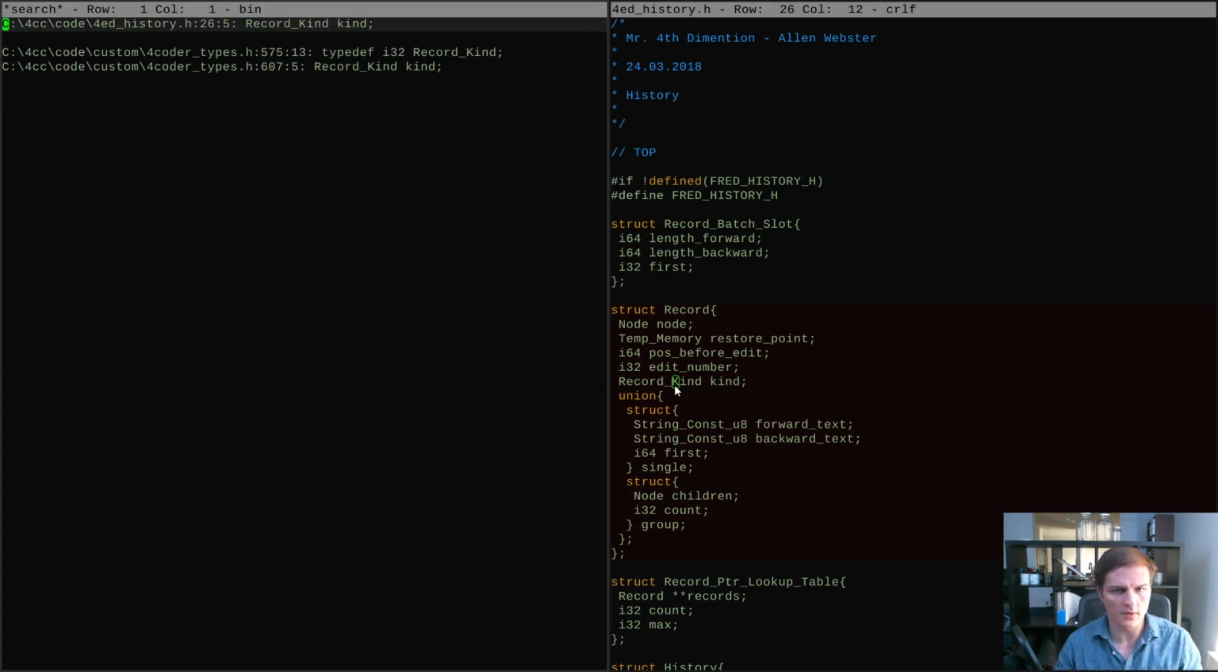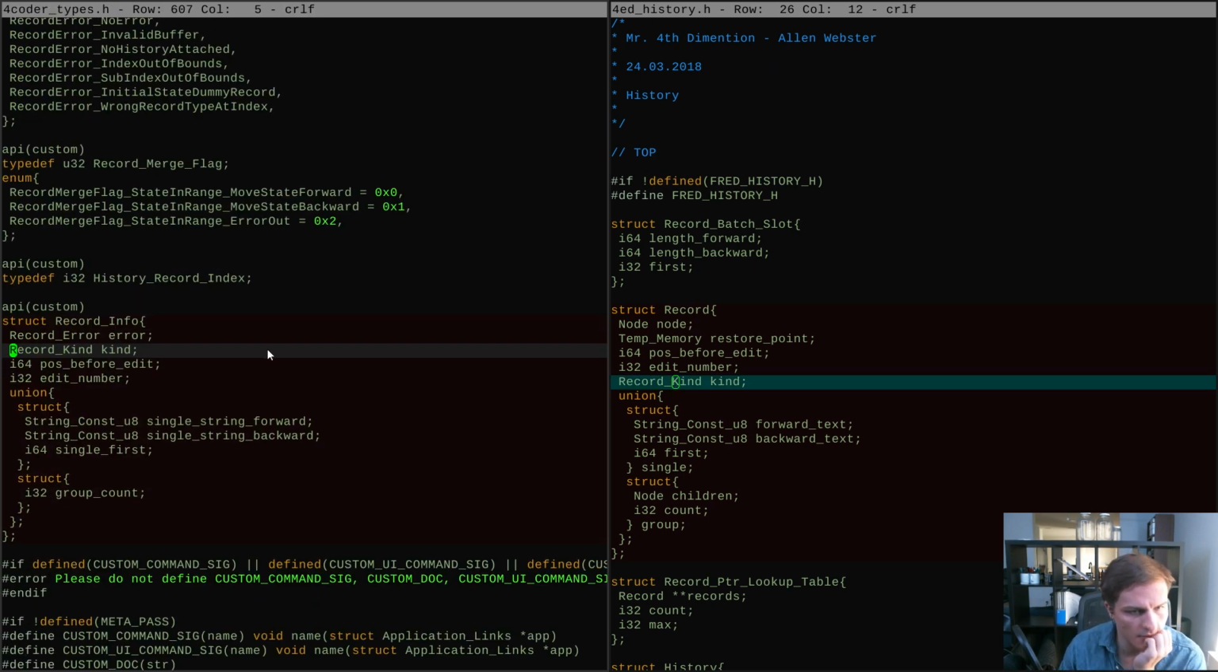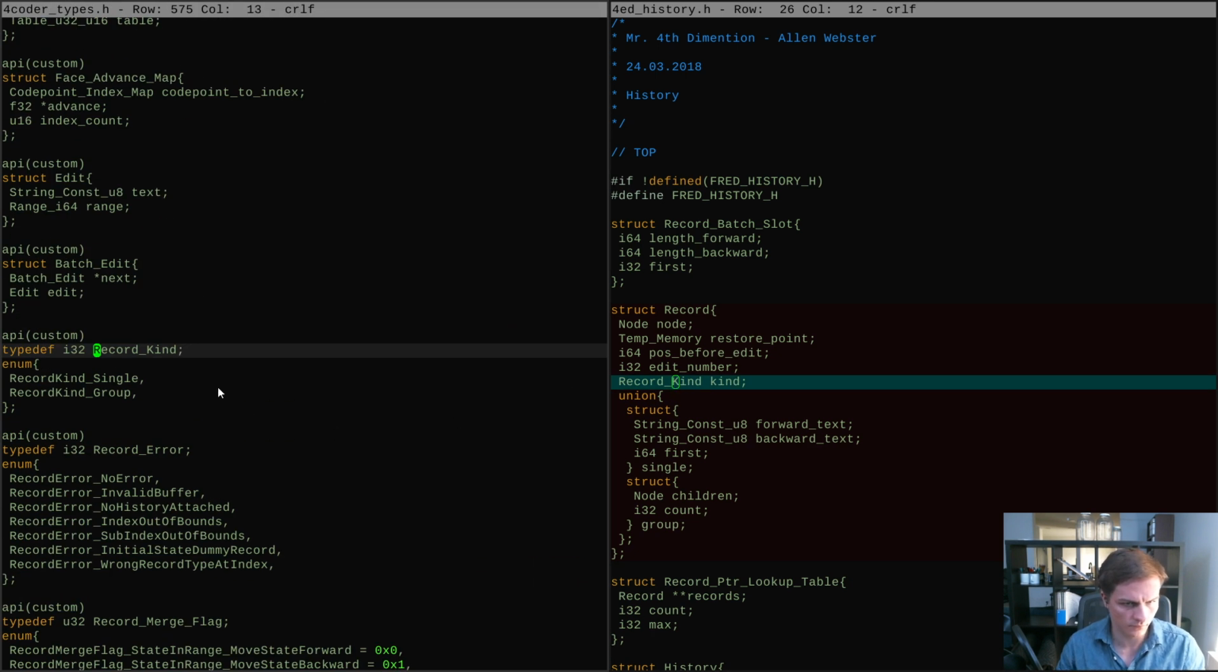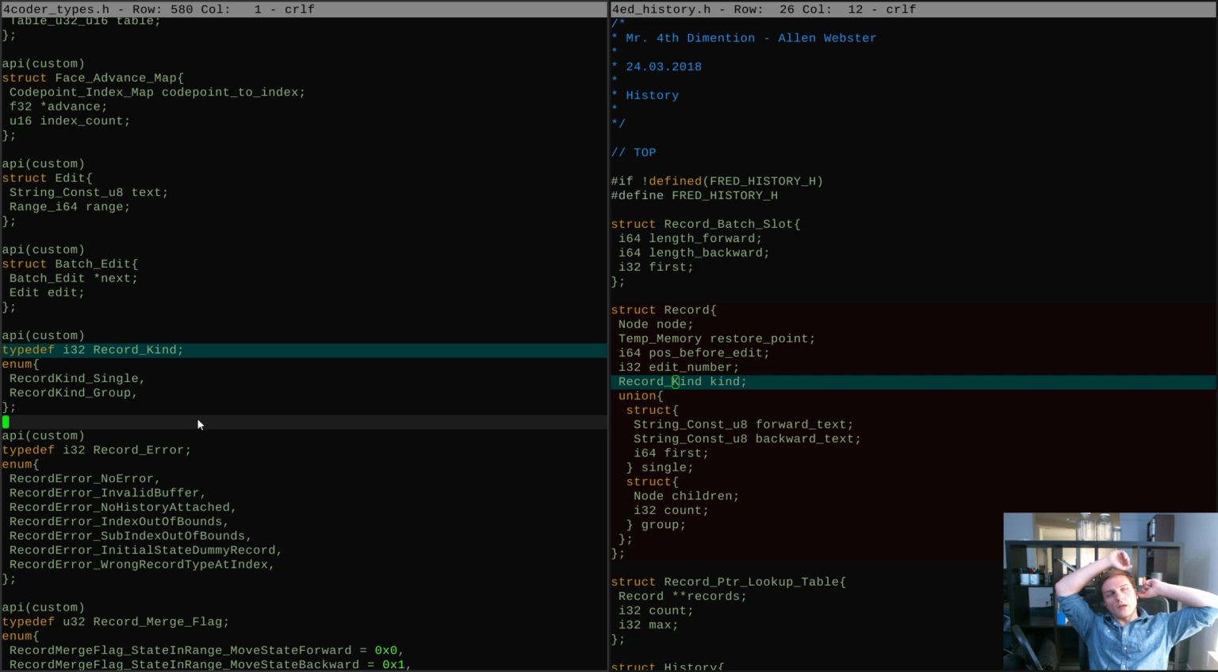That's probably living over here in the global scope or something. Single group. Okay, why did we have a single and a group type? I think it's because I want to be able to group them together and apply them as batches or something.